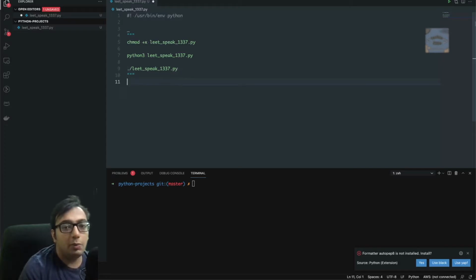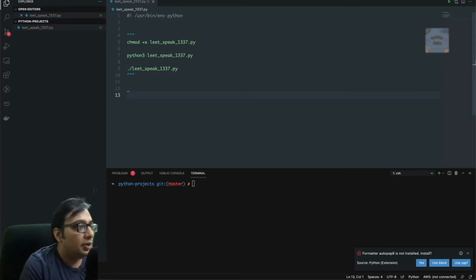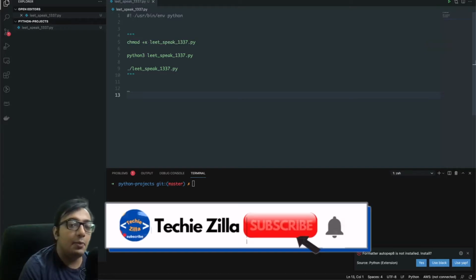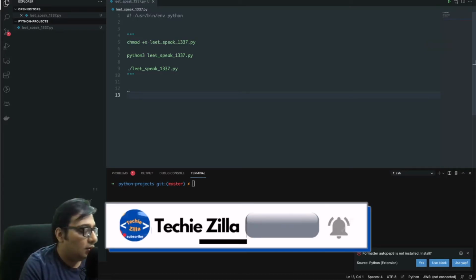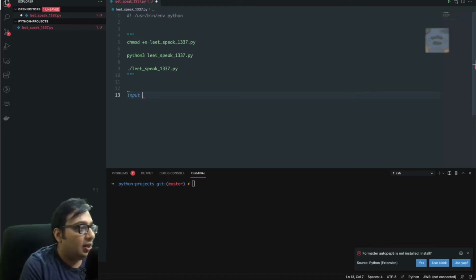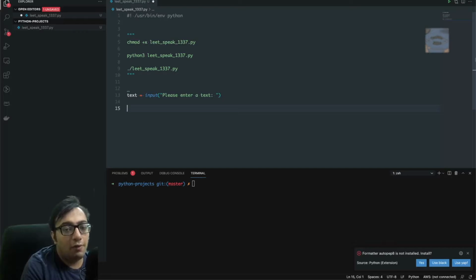So now let's get started with the original project. We'll first accept an input from the user. Let's say text is input, and we'll say please enter text. Then we'll create a mapping of the characters in English to the characters in LeetSpeak. I think the perfect data structure for that would be a dictionary, because we can maintain key-value pairs. So let's define that mapping.